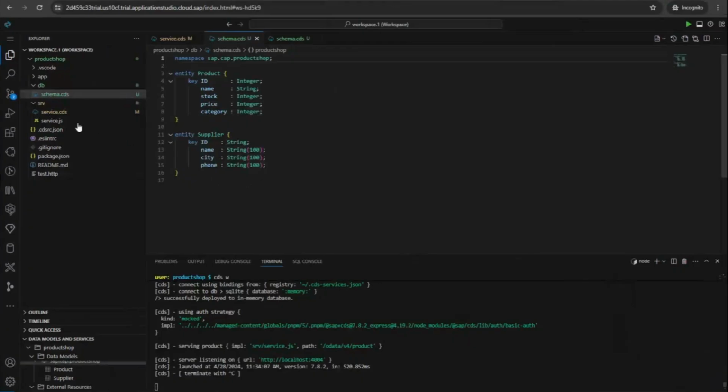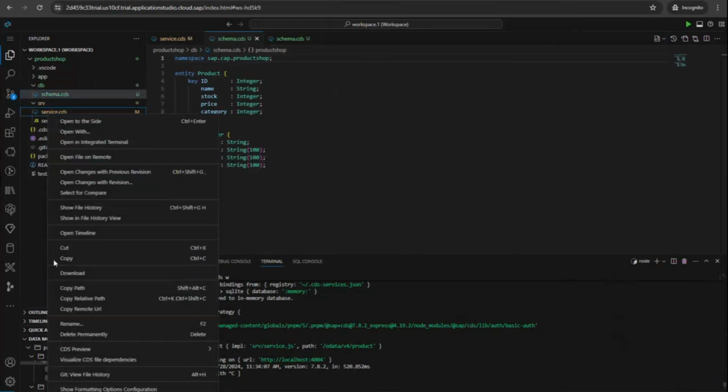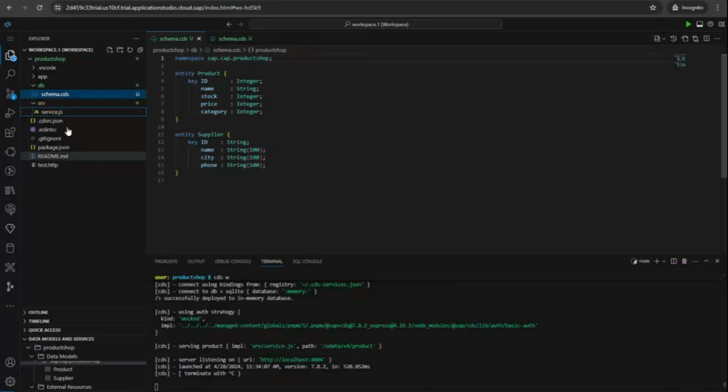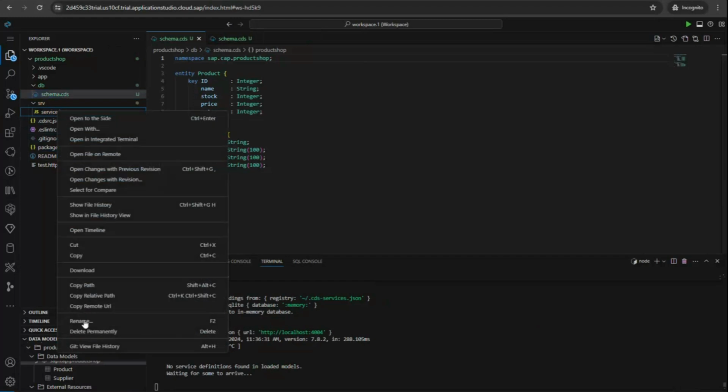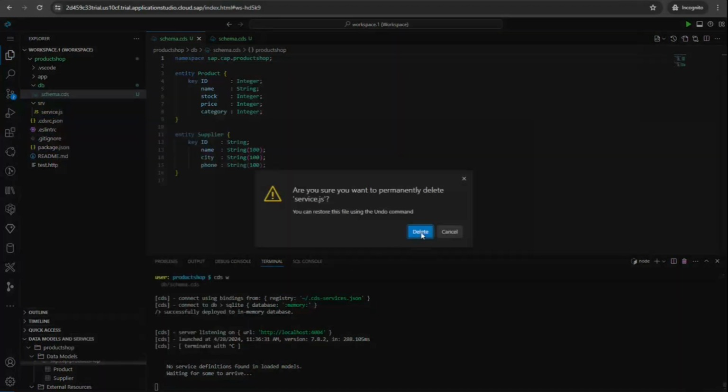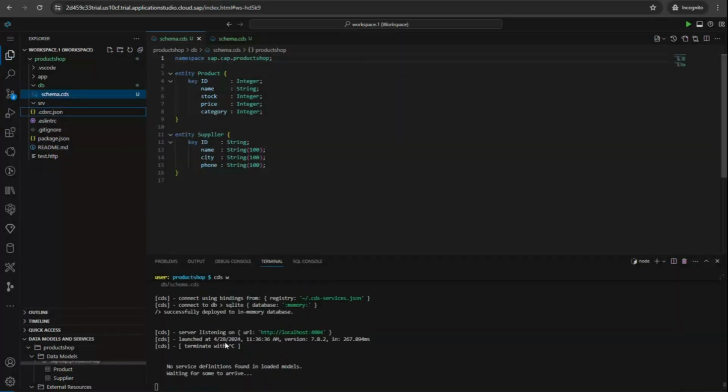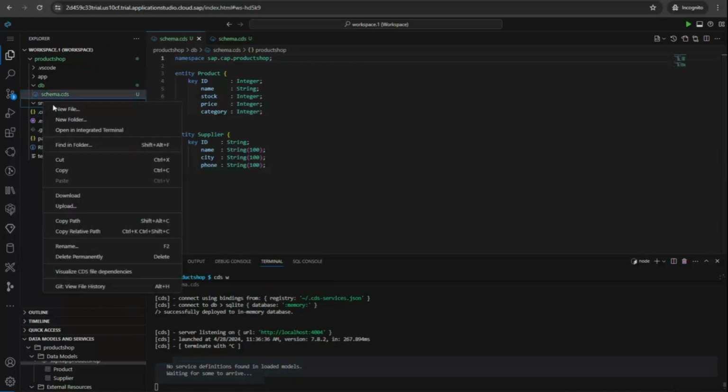So how to create a service model? We have to come to the SRV folder, and we have already created service.cds here. If you want to delete it, you can delete it also. If you want to create one new service, let's suppose I delete this one and create a new service. I don't care about this service.cds, I will create a fresh service. Okay, see, as you deleted, there is no service definition found. So we will create a new service.